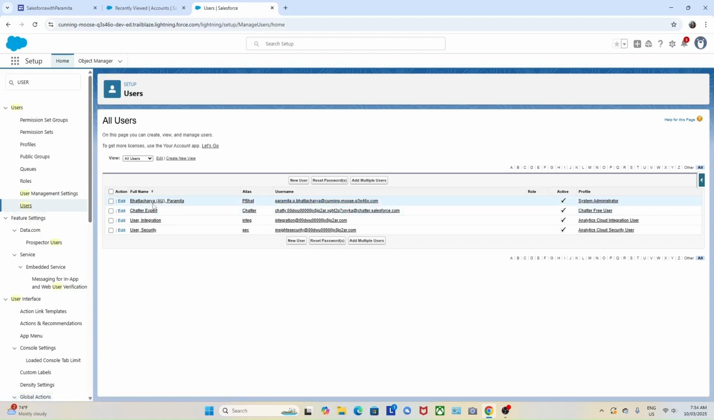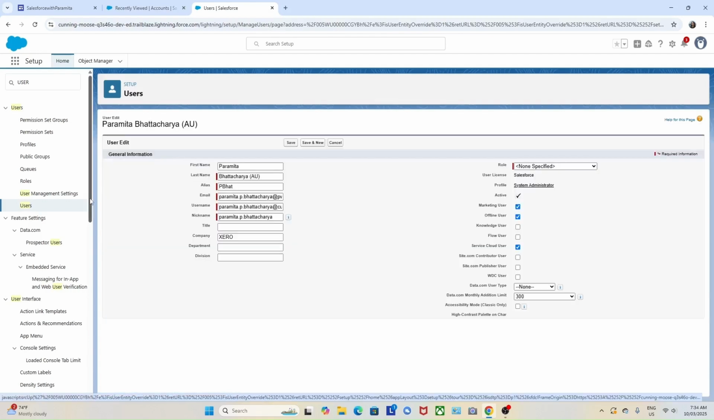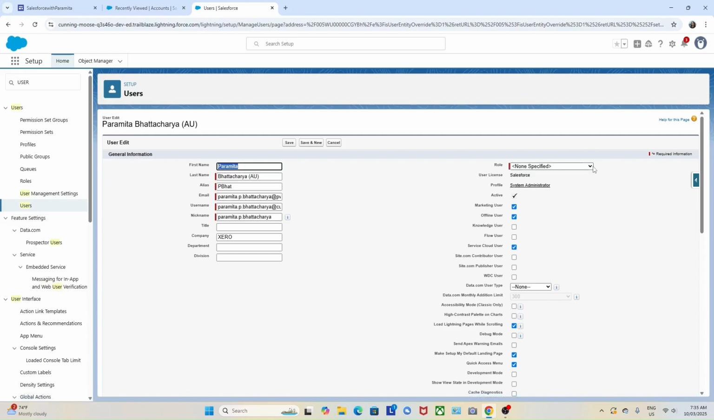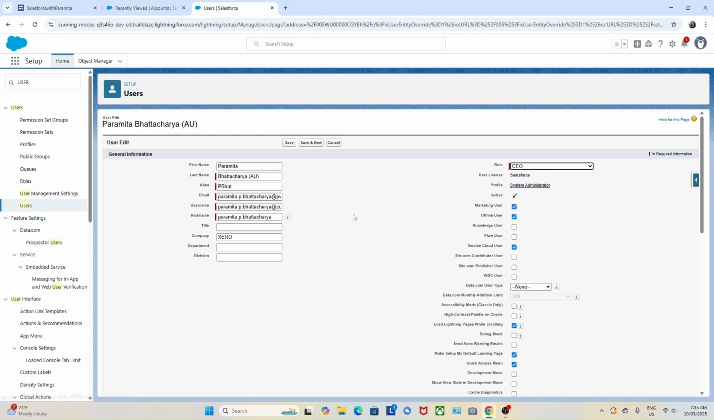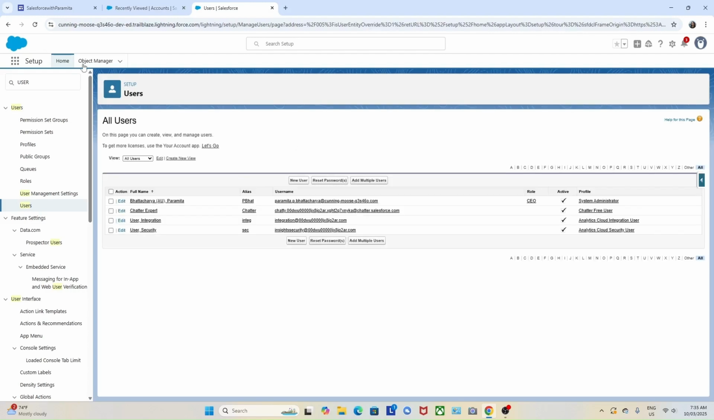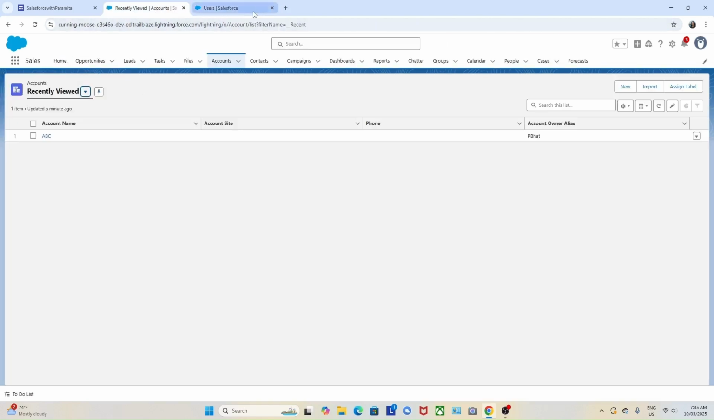So what we have to do, I will edit my user and role. Here I have to give a role. Any role I can choose from here. If the account owner is without a role, then he will not be able to convert the contact to the customer user. So I just gave it a role, CEO, and save. Now I will go to contact.